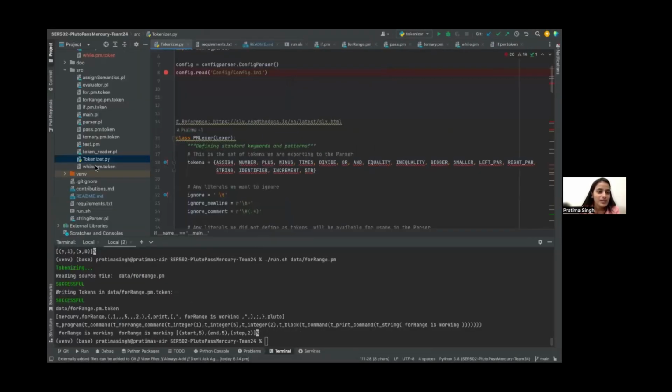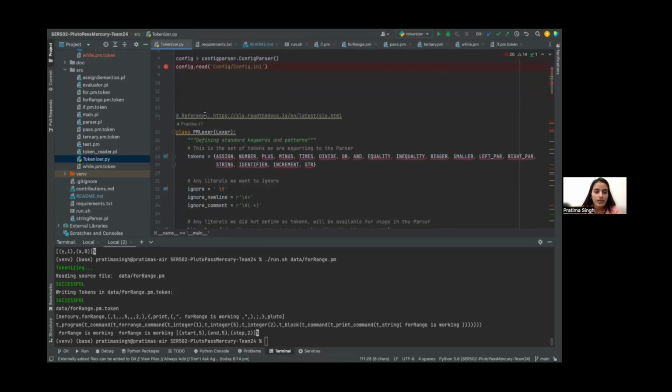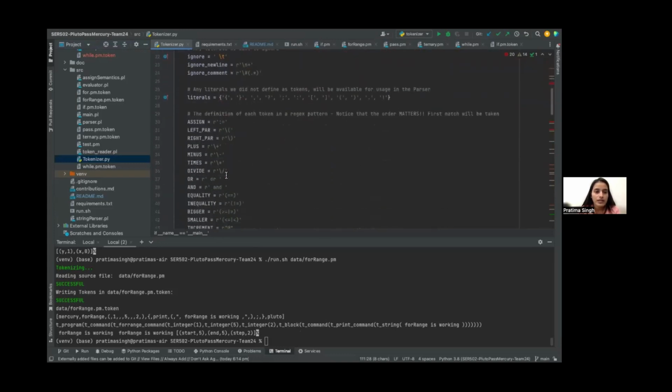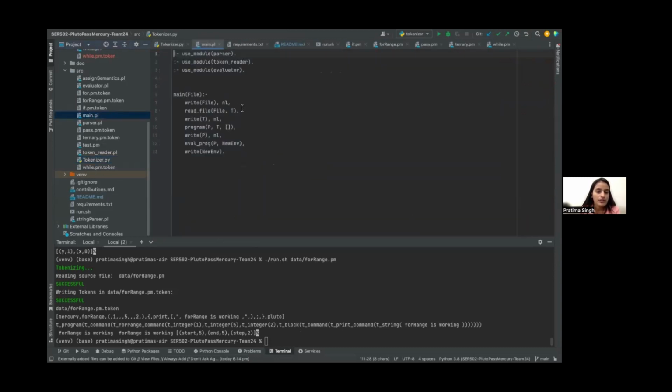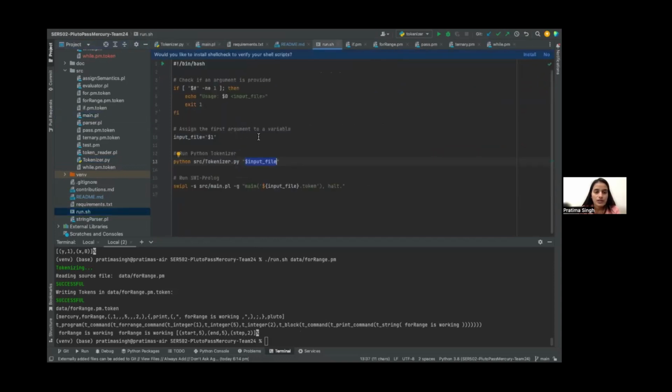So I'll start my demo with the tokenizer, which we have implemented in Python. We have explained our tokens and reserved keywords over here, and we have this main.pl which runs the evaluator and parser. I'll just show the run.sh, which is the compiled version of running the tokenizer as well as the parser. Here we give it a Python command and take the input file as the argument, and the same we are passing as a token file to the parser.